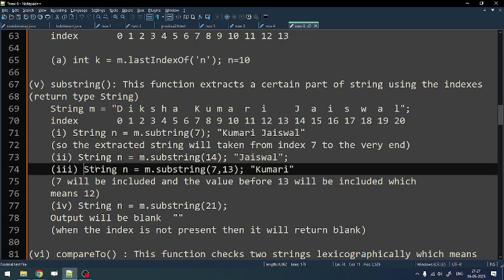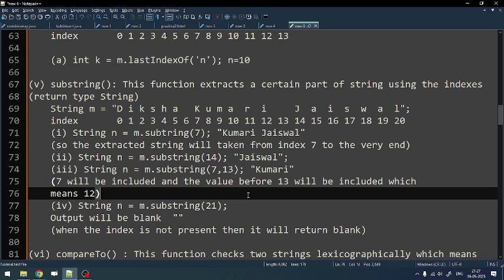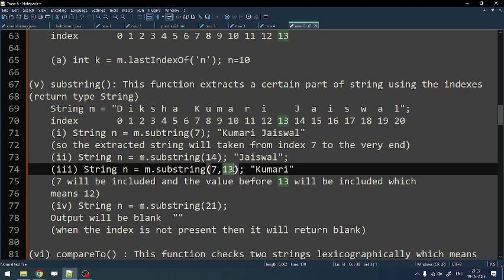Next. String n equal to m dot substring 7 comma 13. Now we are considering the range in between. You should always keep in mind that the second value will always be one less than the actual value. What do I mean by that? If you write 13, you will be going up to 12. If you write 20, you will be going up to 19. Are you getting my point? But the first value is always inclusive. So basically it will start from 7 and it will end at 12.